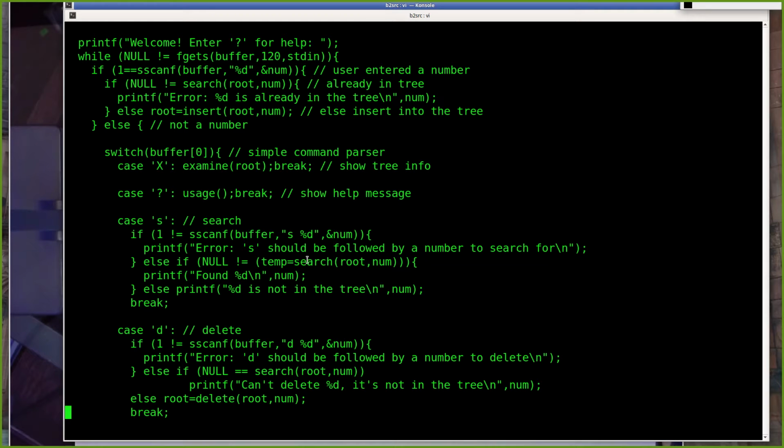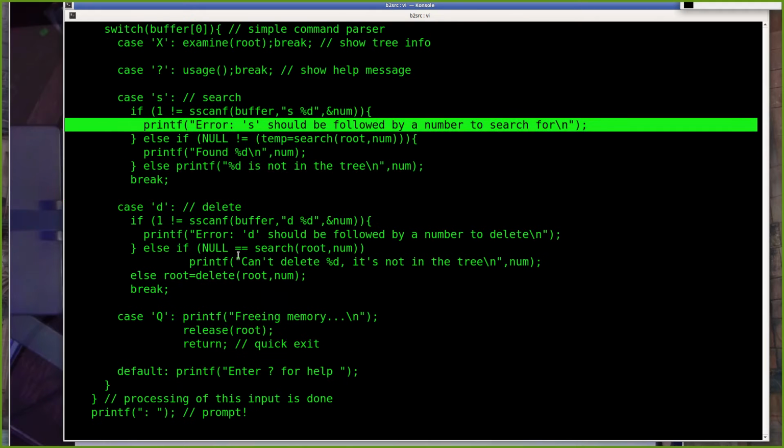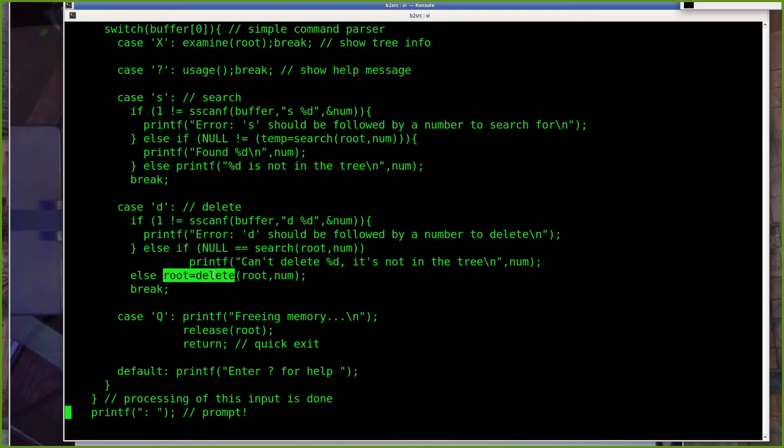So I'll go ahead and call search with that number, save the result in a variable, and if it's not null, I can tell them it's found, otherwise it's not found. If scanf doesn't return a 1, but they started with an S, that's a syntax error. So I can print a message, S should be followed by a number. And D is delete, exactly the same thing, except you end up calling delete instead of just searching. Make sure the number is in the tree and then delete it. And then Q to quit: we release the memory and return. For anything else, tell them how to get help.